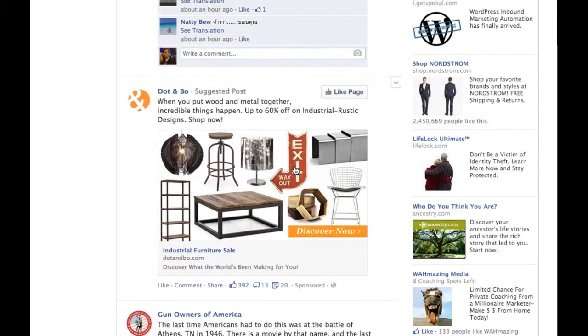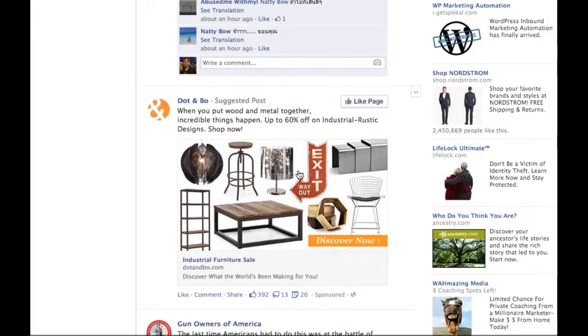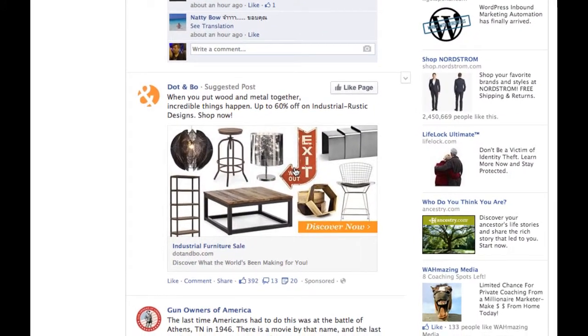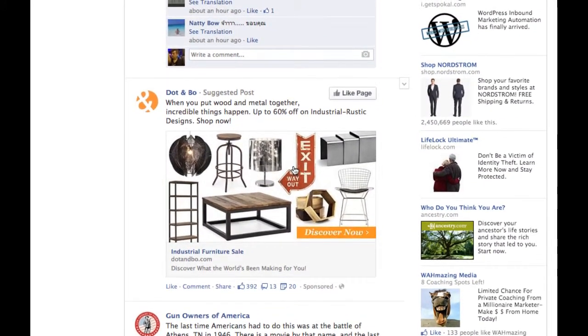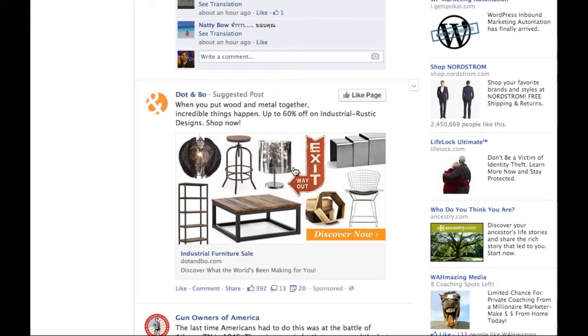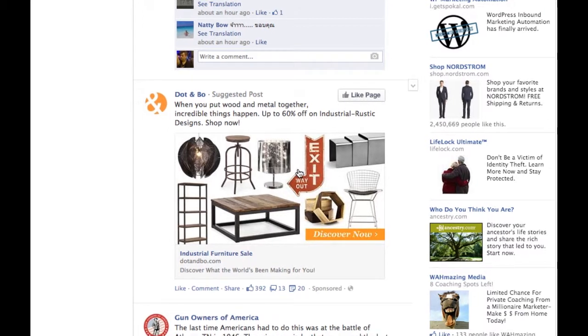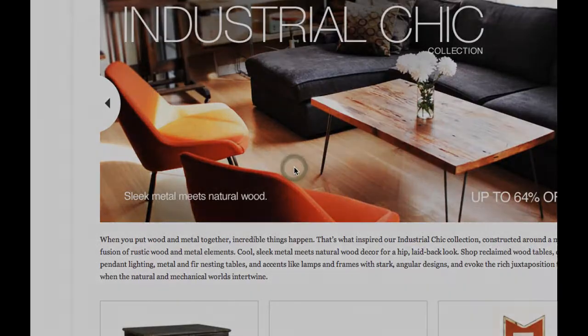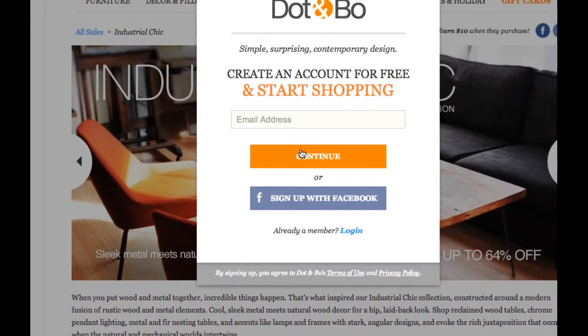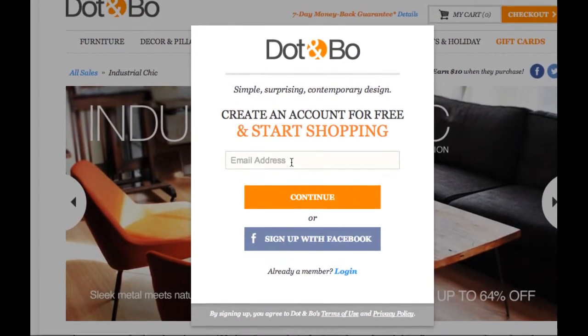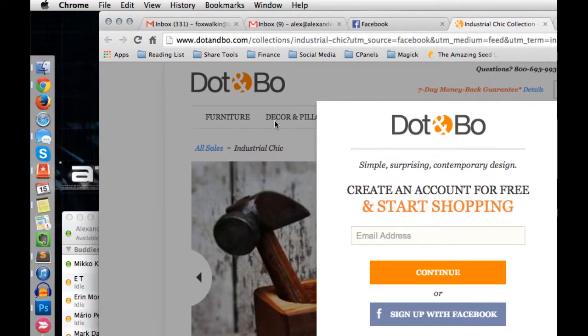So I'm going to click on this post here because this seemed kind of interesting. I've seen a lot of these on Facebook lately, and it's really unique furniture and stuff, so I really like it. But it's also really expensive, but whatever. So I'm going to click on here, and the first thing you see is it grays out the back, and you see that I can't click on anything.